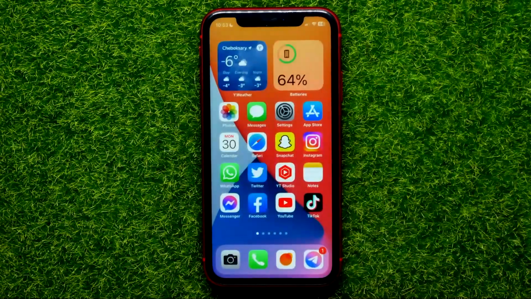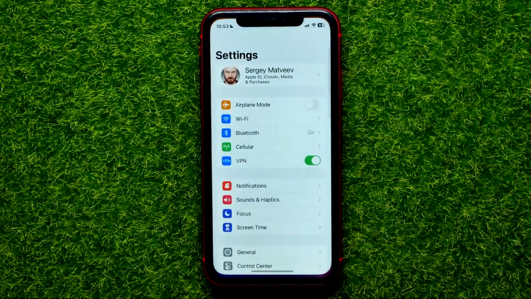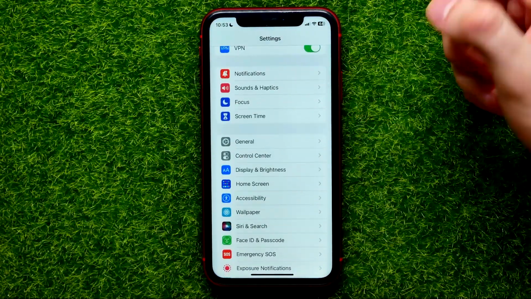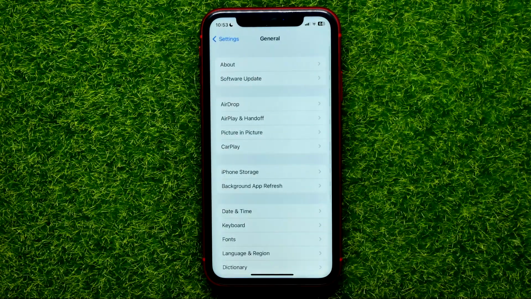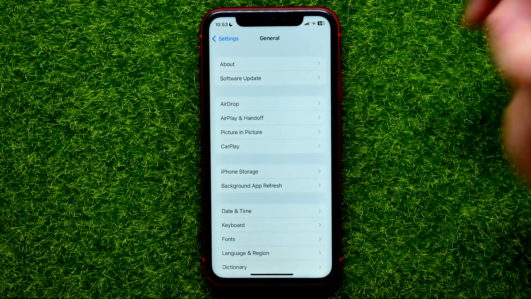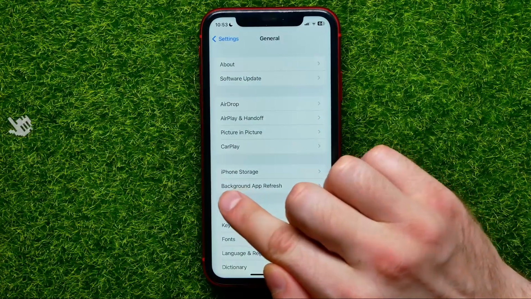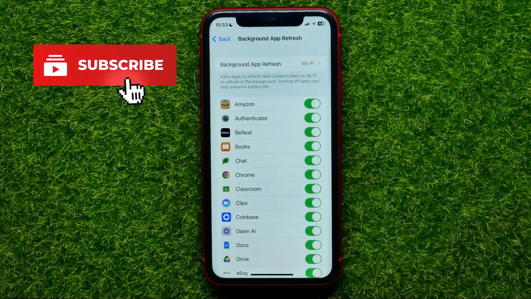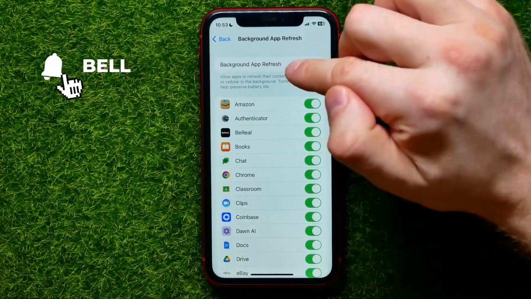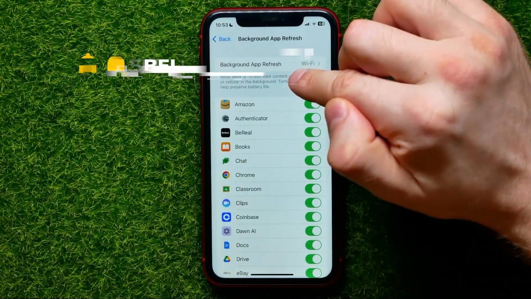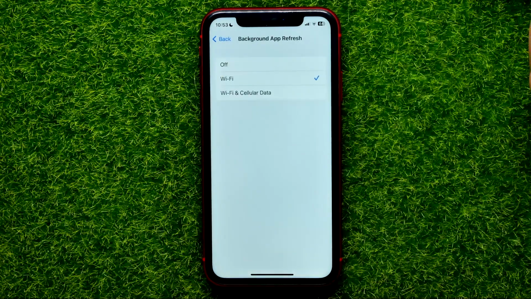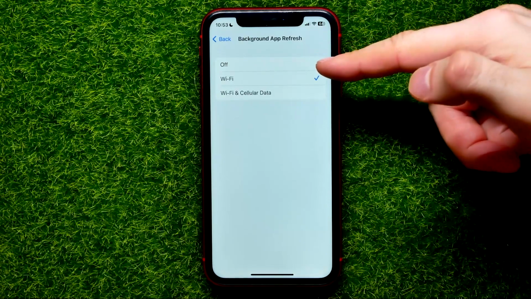So let's begin, and first open up settings. Then scroll down for a bit and hit on General, and right here you can easily find Background App Refresh option. Just get into it. Right there at the very top of the screen you can tap at Background App Refresh, and there you can, if you want, completely toggle it off.